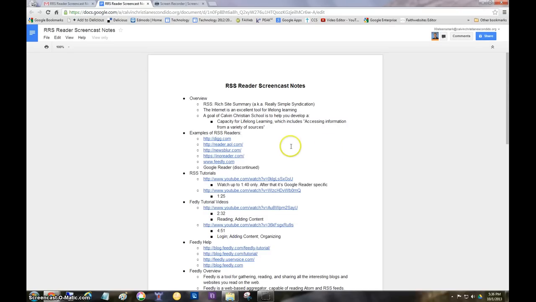RSS stands for Rich Site Summary, and a lot of times people say it stands for Really Simple Syndication. Syndication is when a certain publication carries publications that come from other people. Really what we are interested in is making our own little personalized newspaper, where we pull in information that comes from all different sources on the internet. That's the idea behind Really Simple Syndication.